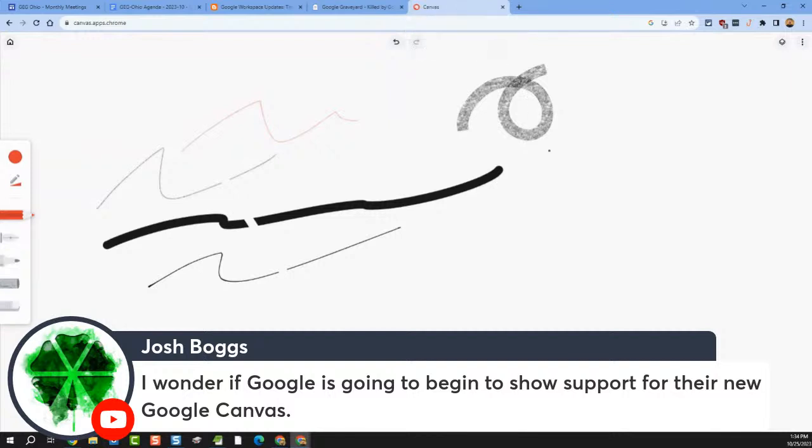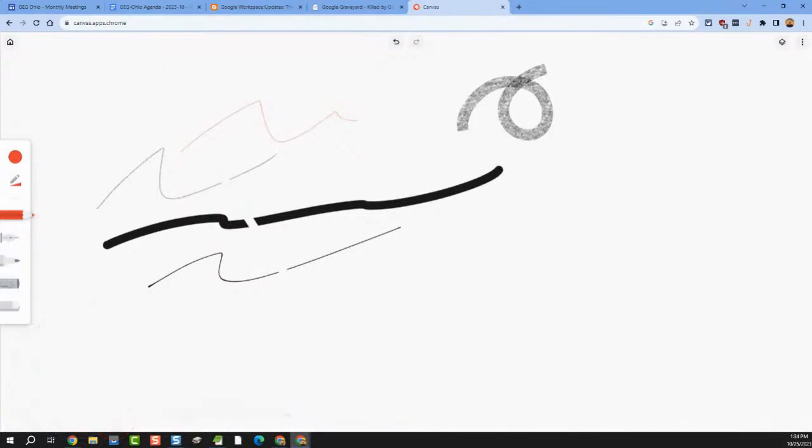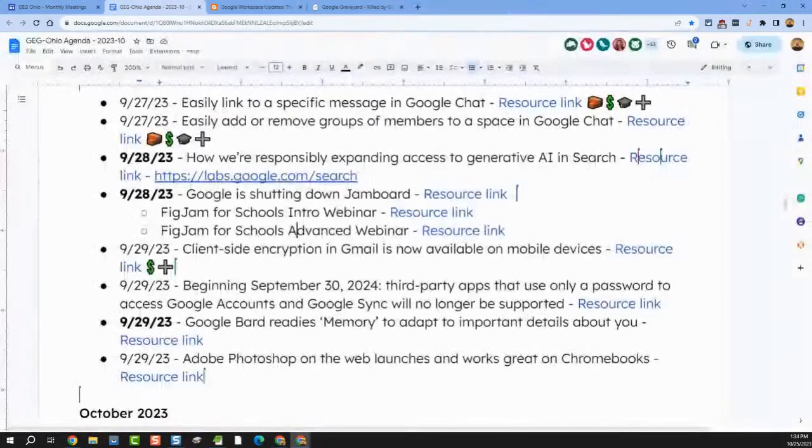But as it is right now, I recommend it definitely if you're just having maybe a student record themselves using Google Screencast to record themselves solving a math problem or something. It's a great tool for that. But yeah, thanks, Josh, for bringing that up as well.